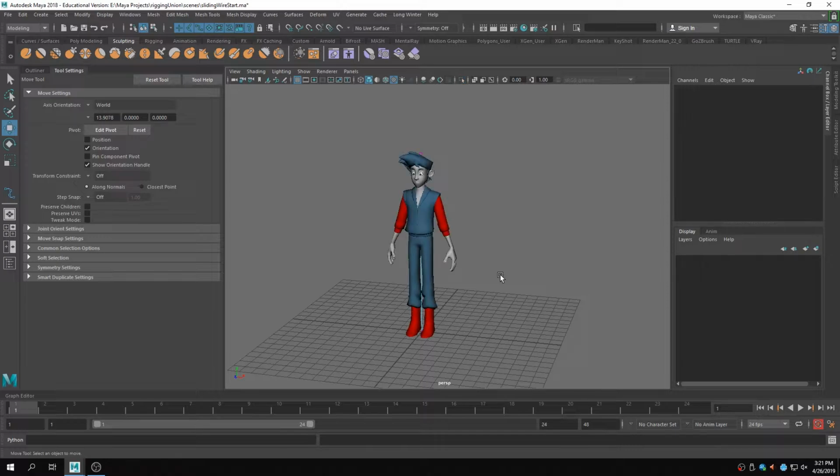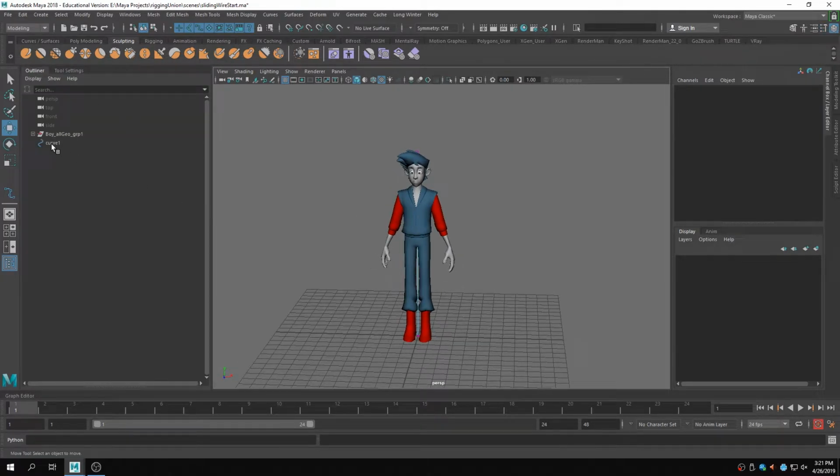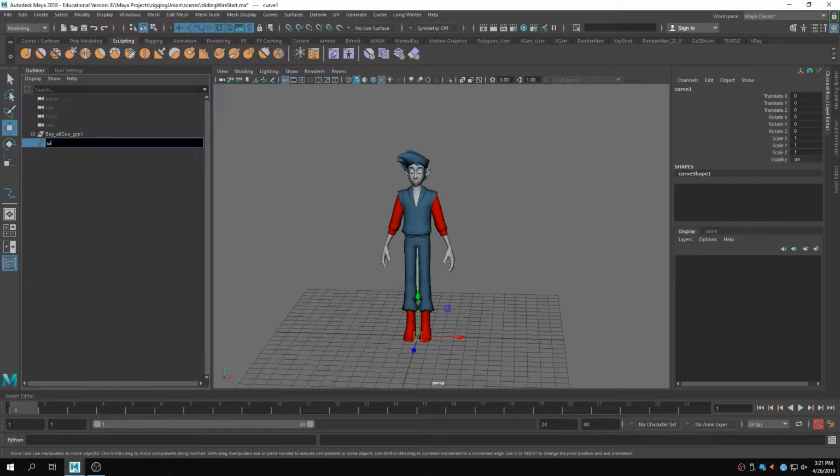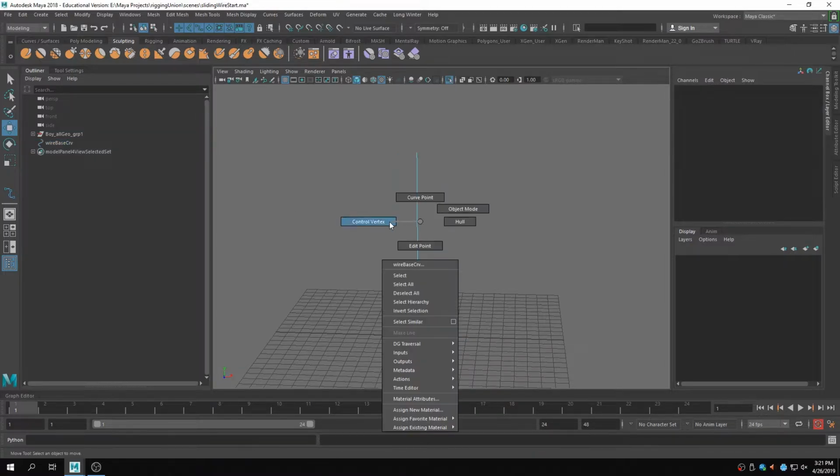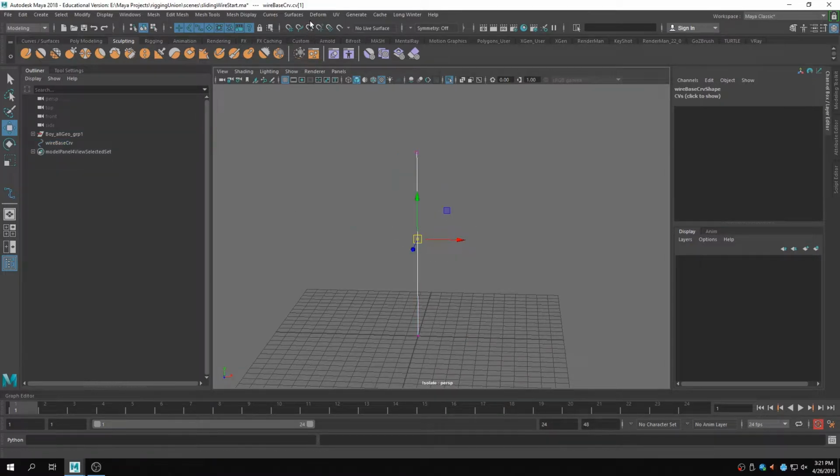You want to make sure that you do not delete history on this, because the way we're able to get the effect is by keeping the history. Now that you have this curve, which I'm going to name wire base curve, you will grab that middle CV and create a cluster.